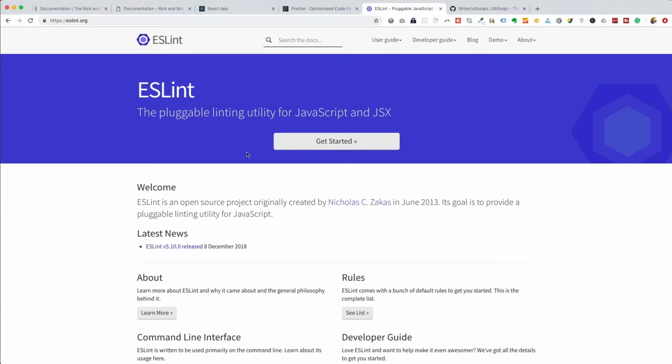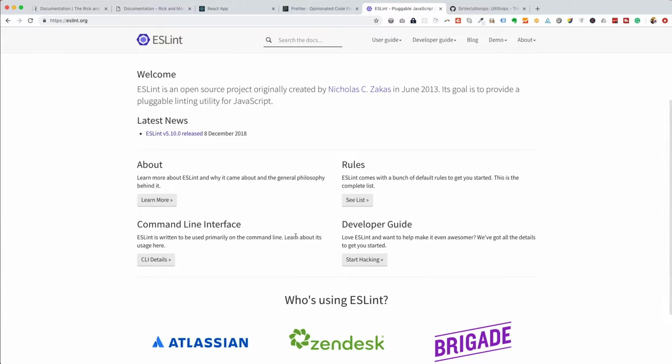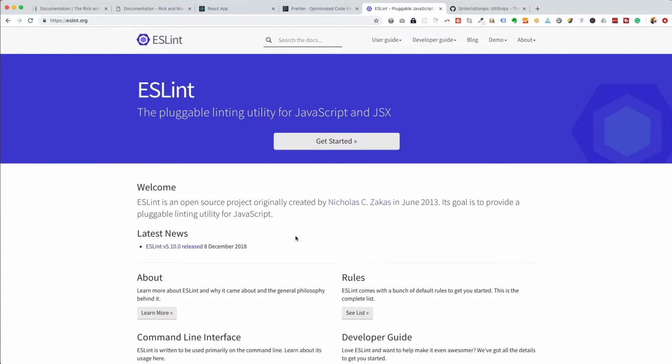The other tool is ESLint. This is a linting utility for JavaScript and I think other languages. So it's really helpful because it gives you some warnings and some recommendations when you're working on the code before you actually go to check on the browser.